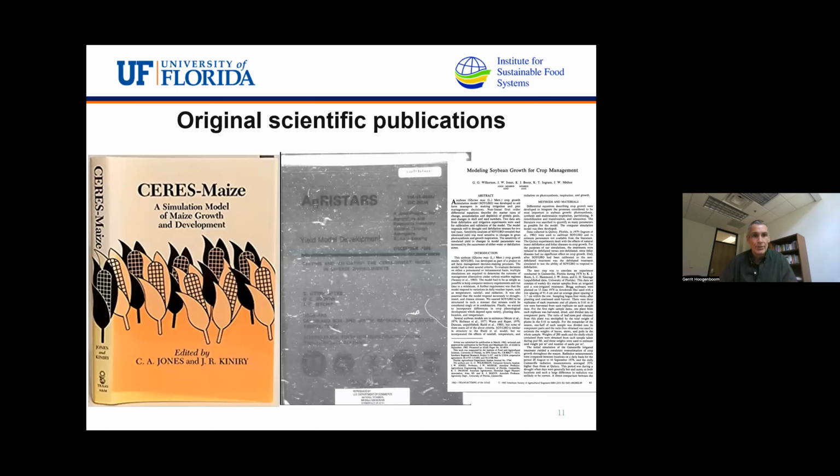So these original models were based on original scientific publications. What is shown here on the left is the original CERES maize book, which was developed by Alan Jones and Jim Kiniry at Texas A&M and USDA ARS. In the center, it's a little bit difficult to see, but it was a publication on the CERES wheat model, which was originally funded by the CIA to actually predict wheat yield in Russia and other countries in that area. And on the right, you see the original paper for the soybean model published by Gail Wilkerson, Jim Jones, and Ken Boote.